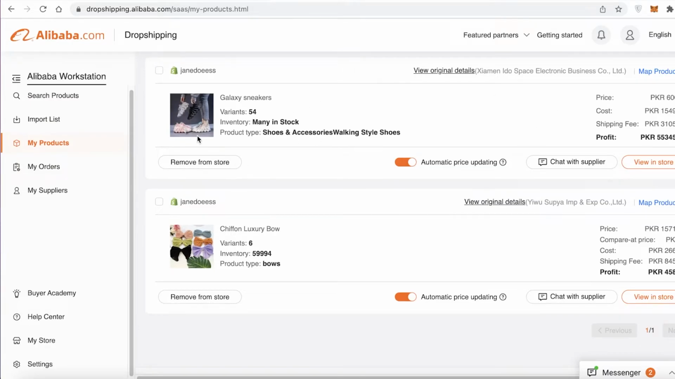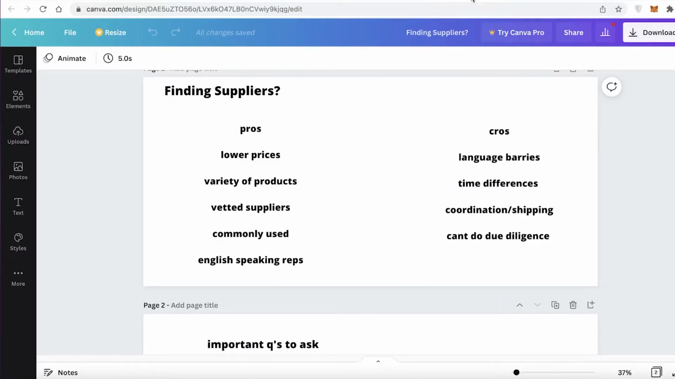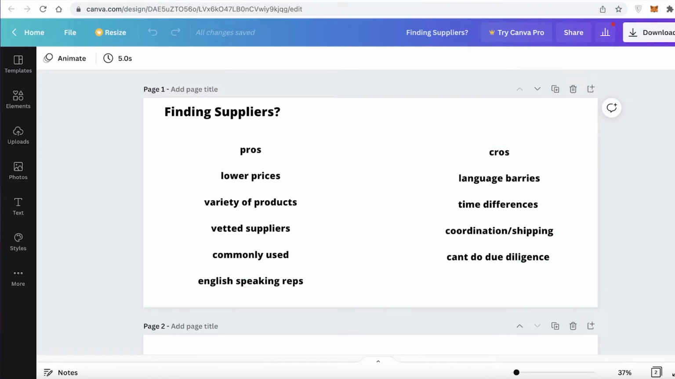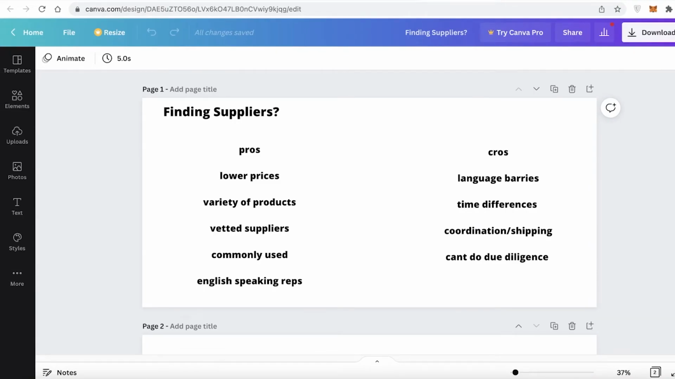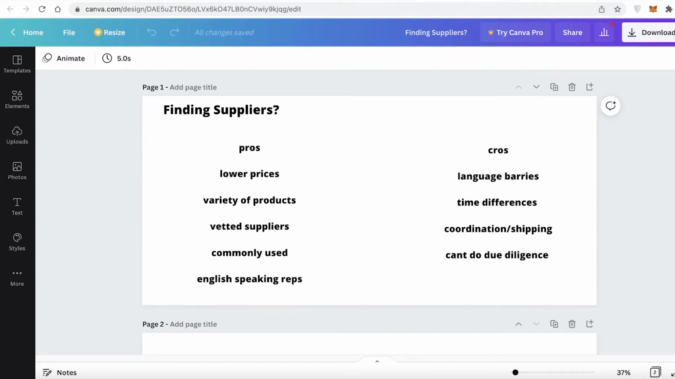Well, there are quite a few important things that you need to keep in mind, and I have a list of pros and cons where you can determine whether you want to use an application like Alibaba, where there are mostly overseas suppliers, or you can go with Oberlo, where there are mostly local suppliers. So, with Alibaba, you have lower prices, a variety of products commonly used, and English speaking representatives. But there is the con of sometimes you have time differences, coordination, and shipping, and you can't do your due diligence when you're dropshipping with Alibaba products. You don't know what your customer is really getting because it never crosses your own eyes.